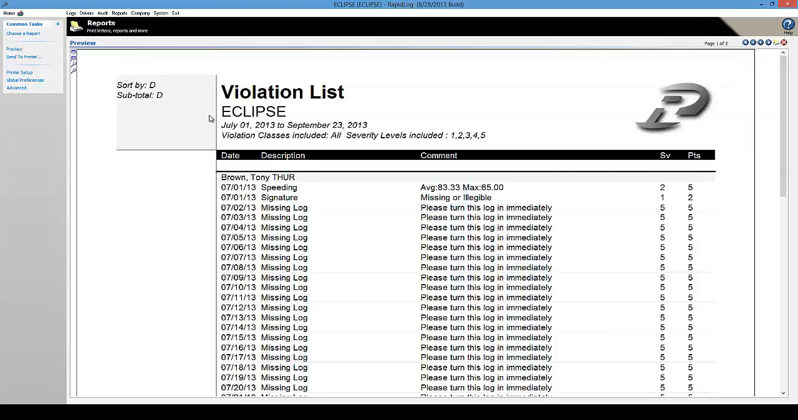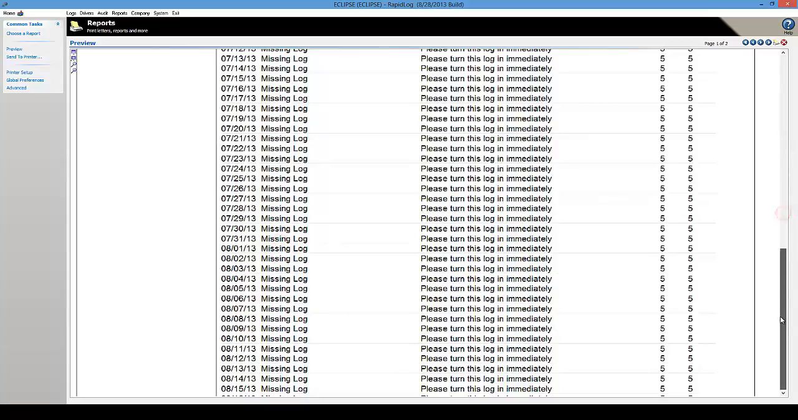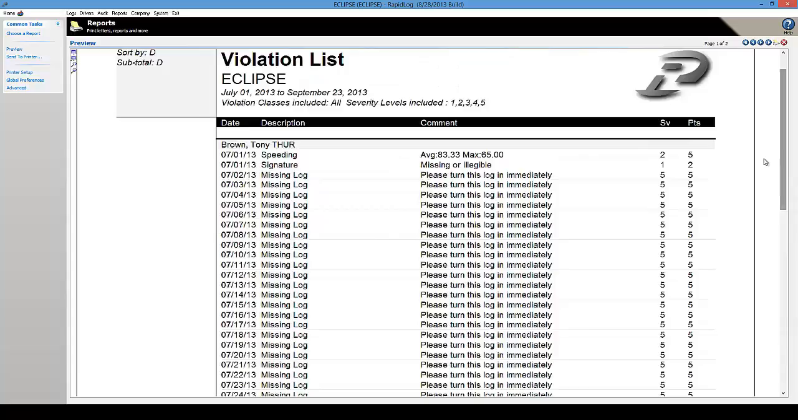This is a great report to run if you're curious which drivers had violations in the system for a given period of time. This will itemize each violation for the given date range, and we'll organize that by date. So for this driver, we have quite a few missing logs violations in the system, and it's just going to let us know what violations we're receiving and different things like that.